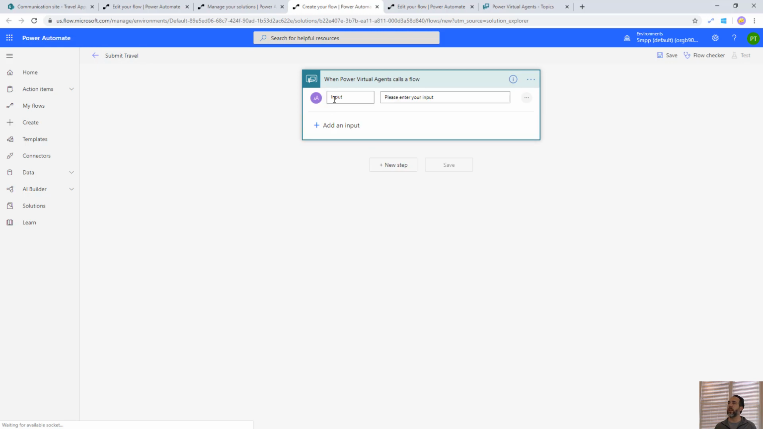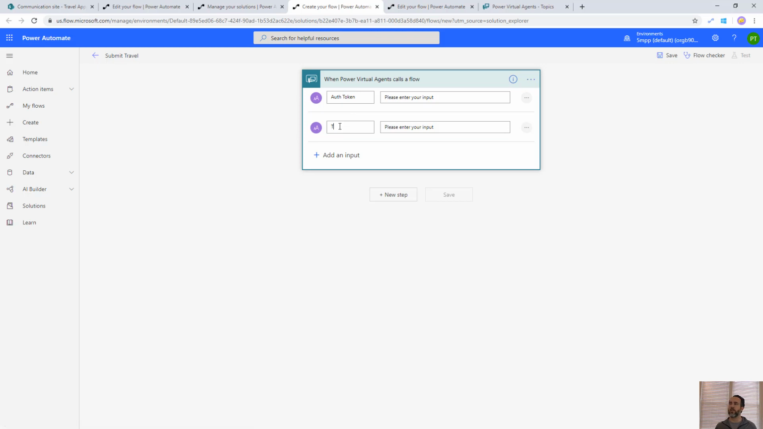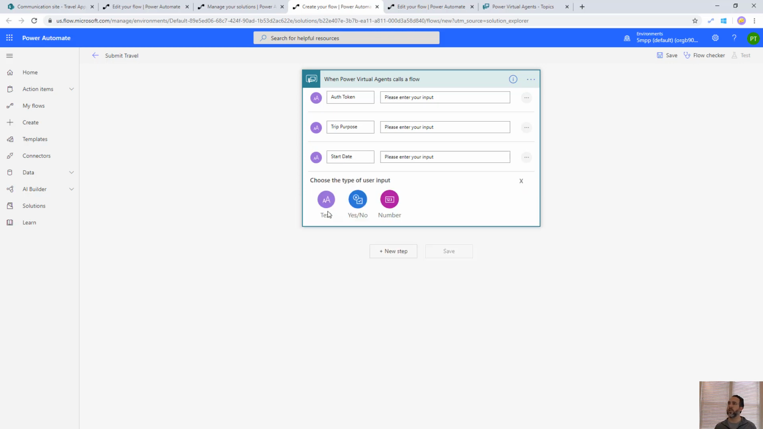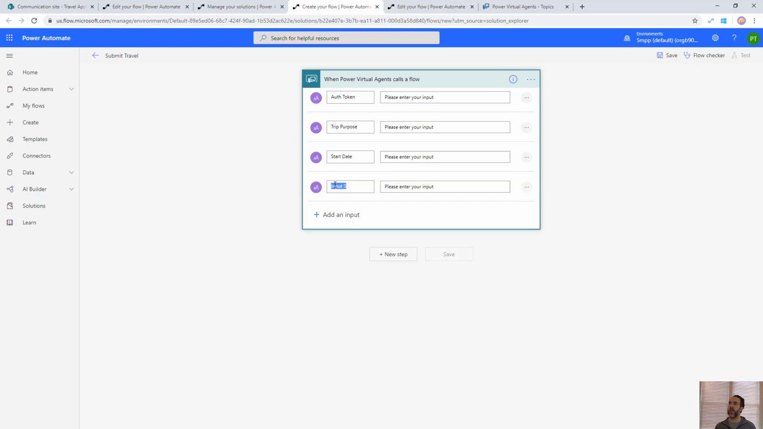And we're going to ask just a few questions. One is the auth token, because we need that. And then we're going to ask for all the answers that we just gathered here. So trip purpose, start date. We're going to do these as text types since we don't have a date type. End date and zip code.